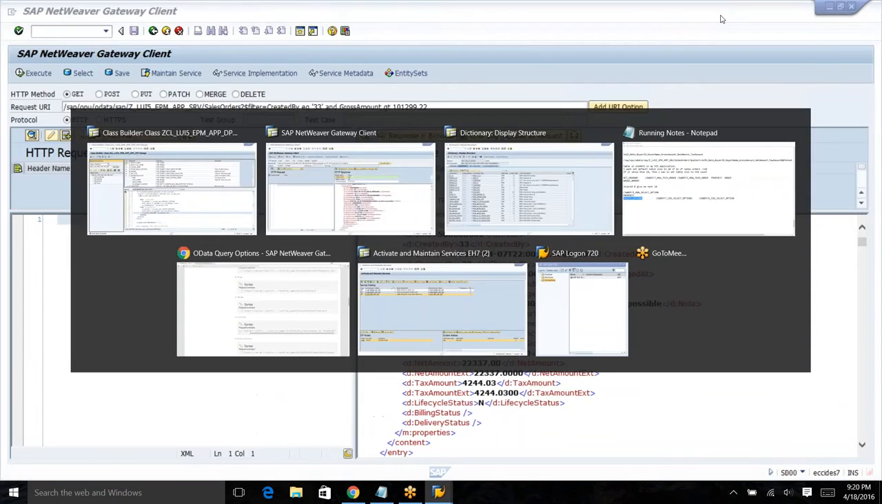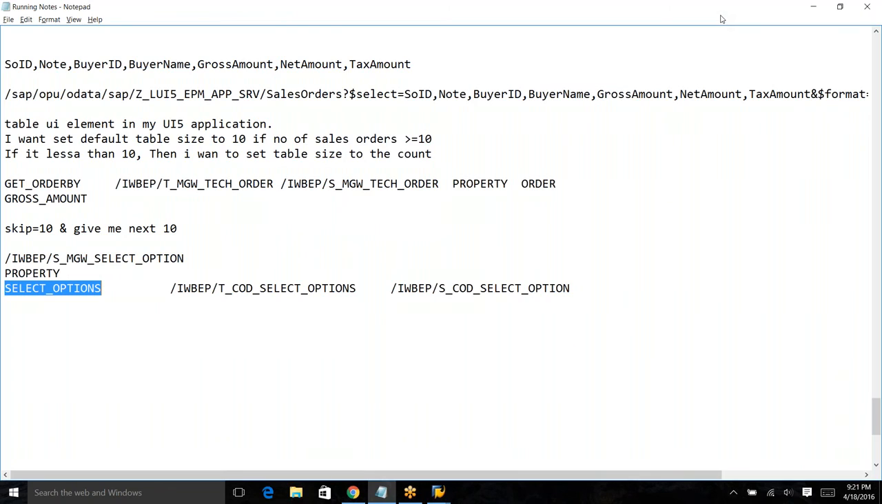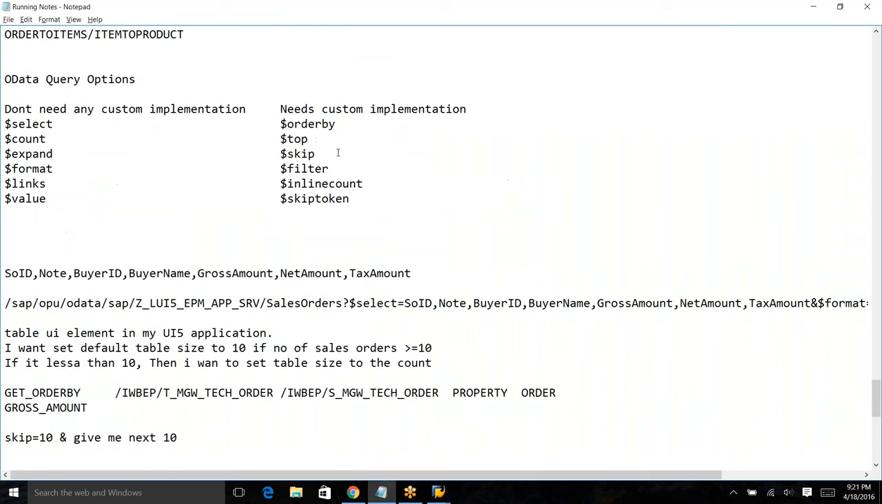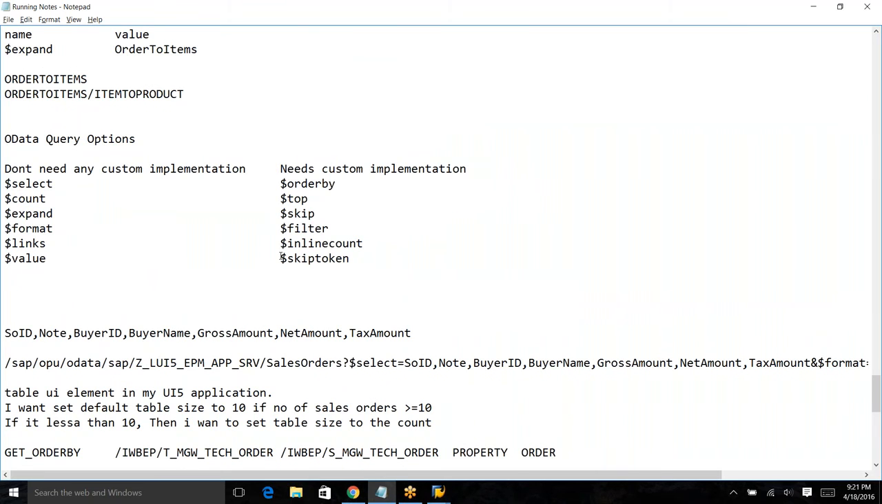So the last one is inline count. There are other ones too, skip token and delta token, which are used in offline OData services. That is a little bit complicated and is used in mobile applications. So whenever you get time, just go and search for skip token and delta token in terms of OData. Just read about it.